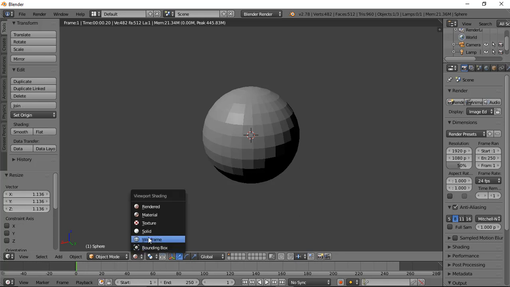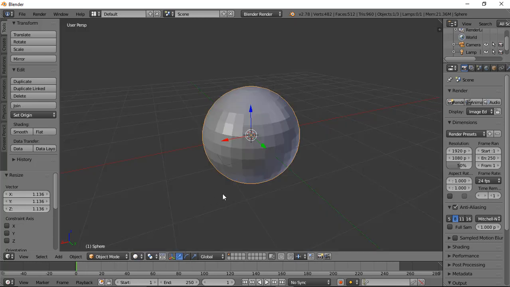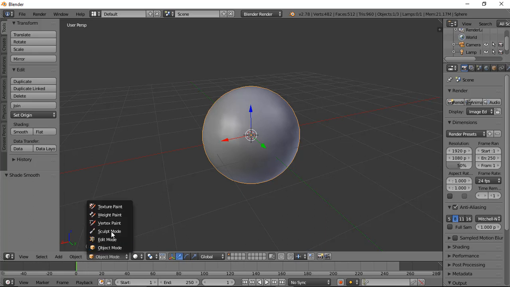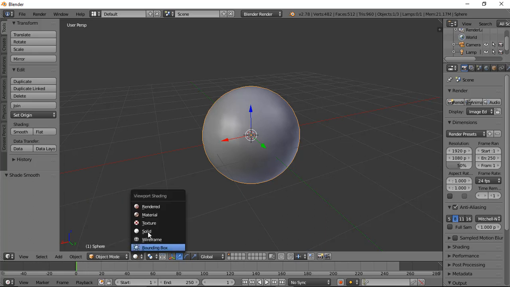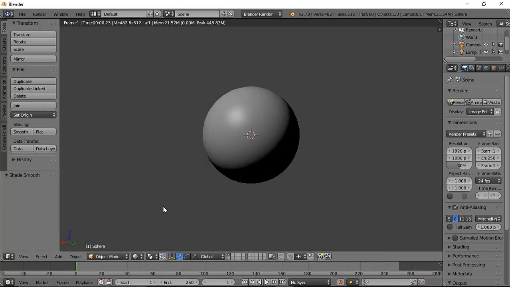Let us get back to solid mode. Go to tools. There in shading, you will find smooth and flat buttons. Just click on smooth and the object becomes smooth. Now let us have a look at its rendered image. Cool, isn't it?